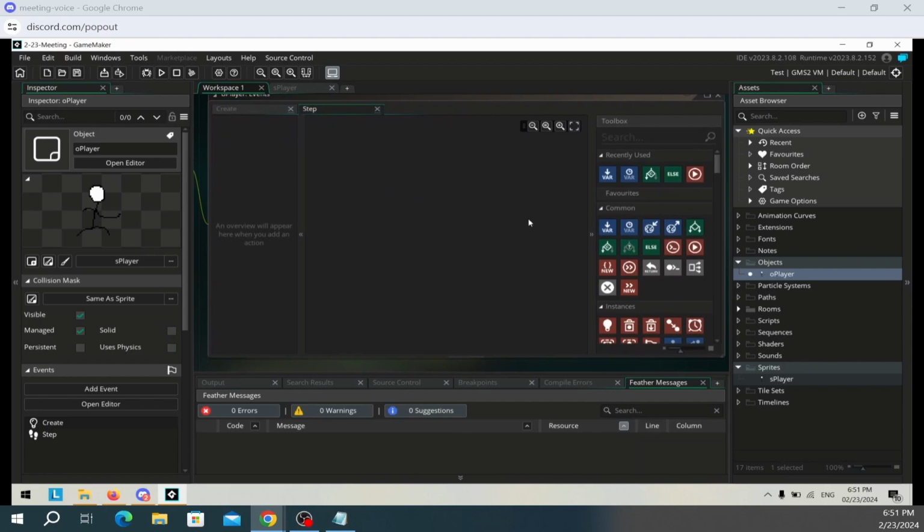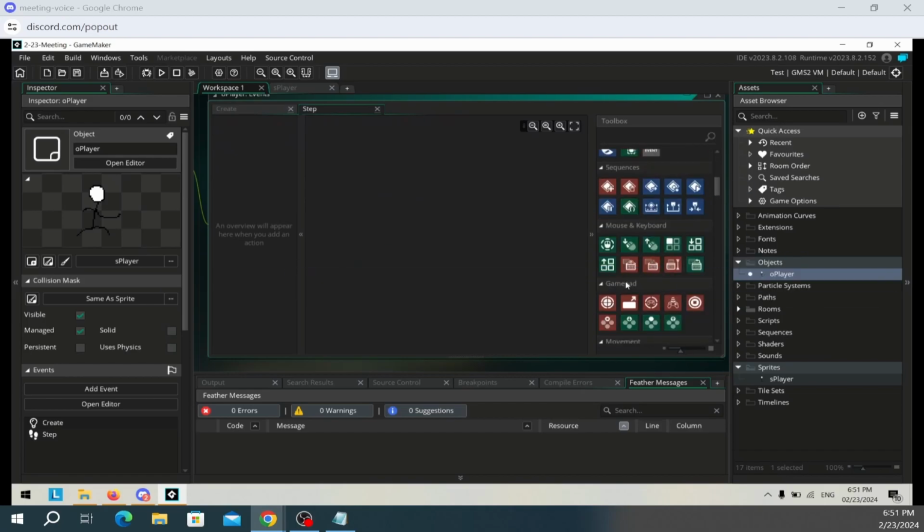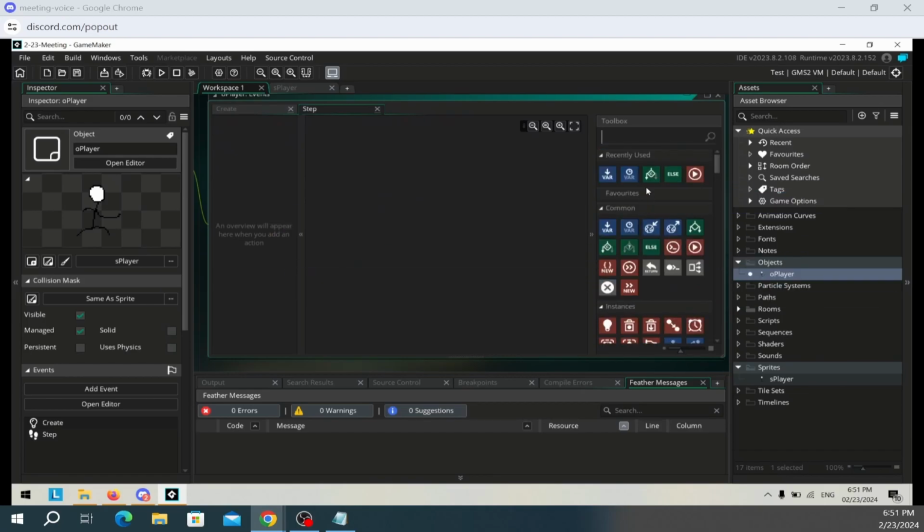So we want to do some kind of keyboard thing. Of course I could just scroll down. There's one, yeah, there's mouse and keyboard, but I can also just do key.